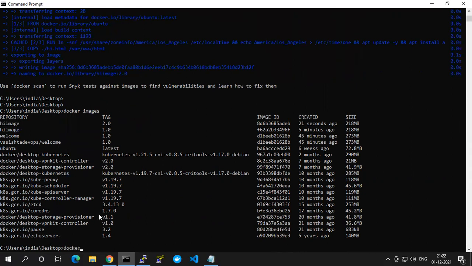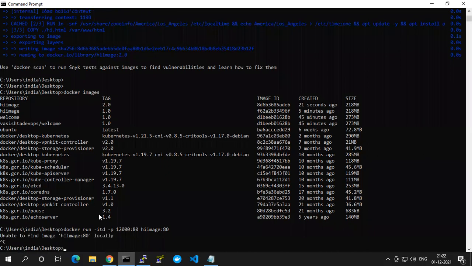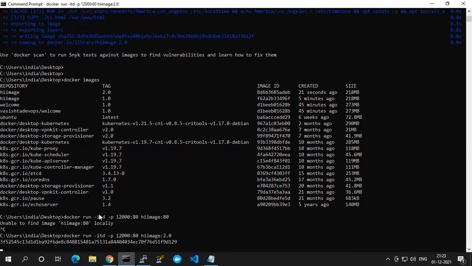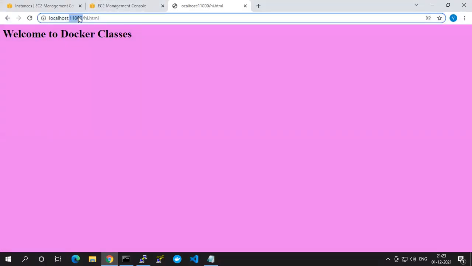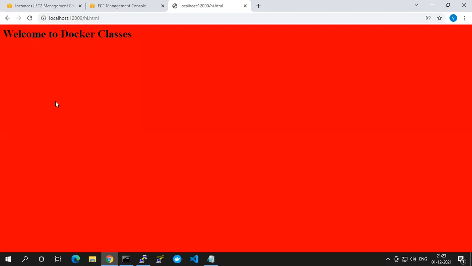Now I want to run the application with a different port. -itd -p. Let us take the port as 12,080 as the container port, followed by the image name, hi image colon 80. Oh, sorry, it's not 80, it is 2.0. Now the container is created. Now try to access the application with 12,000. See, I have given the red color, so it is red color.